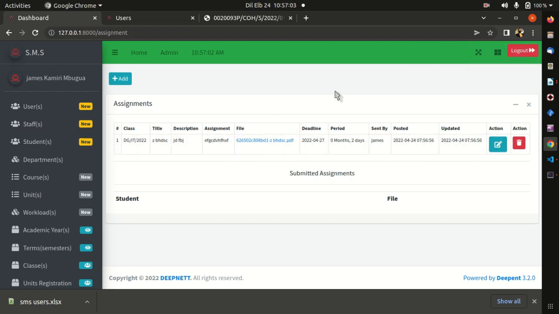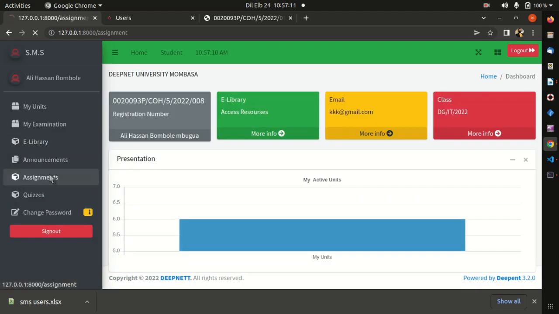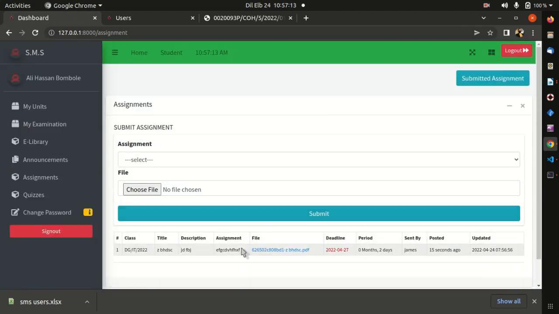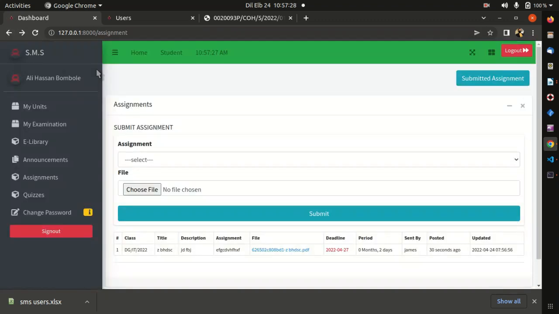Okay, so we're going to sign out and log in as the student. Remember this, and then we sign in right there. We're going to go to assignment from here, and we can see that this particular person, James, sent this piece of notes as a file. Opening it, we see that we have the file engineering mathematics, a good book by John Bird. From here, this student can submit.